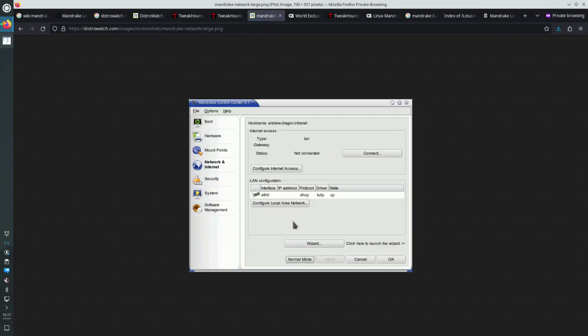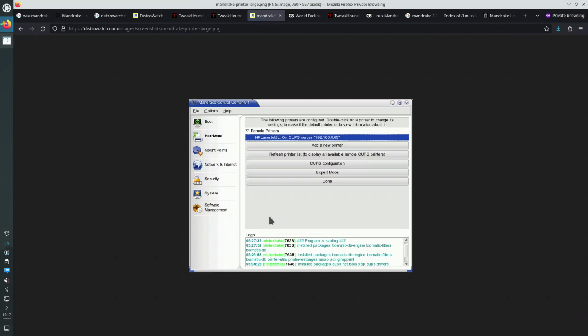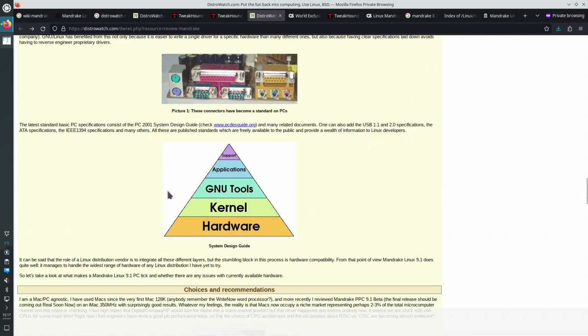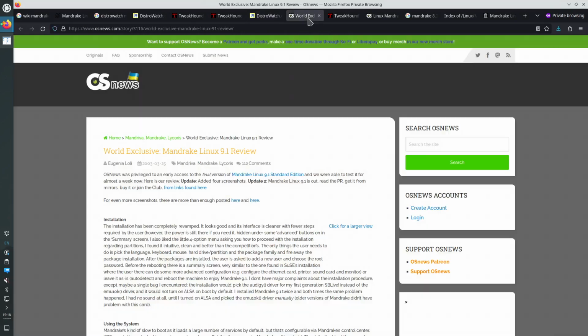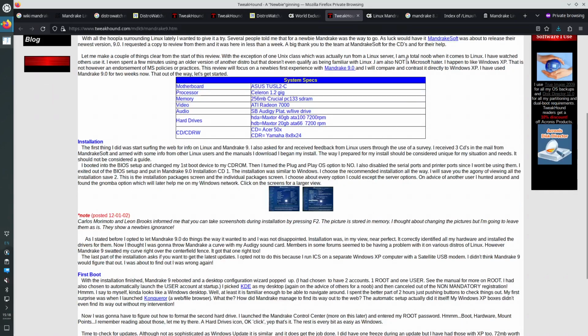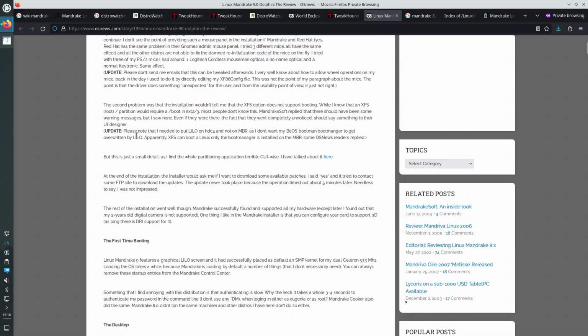And this is the Mandrake control center. So you have both Mandrake control center and KDE control center. This strives to look like a Windows flashy application. Lilo bootloader, not Grub.